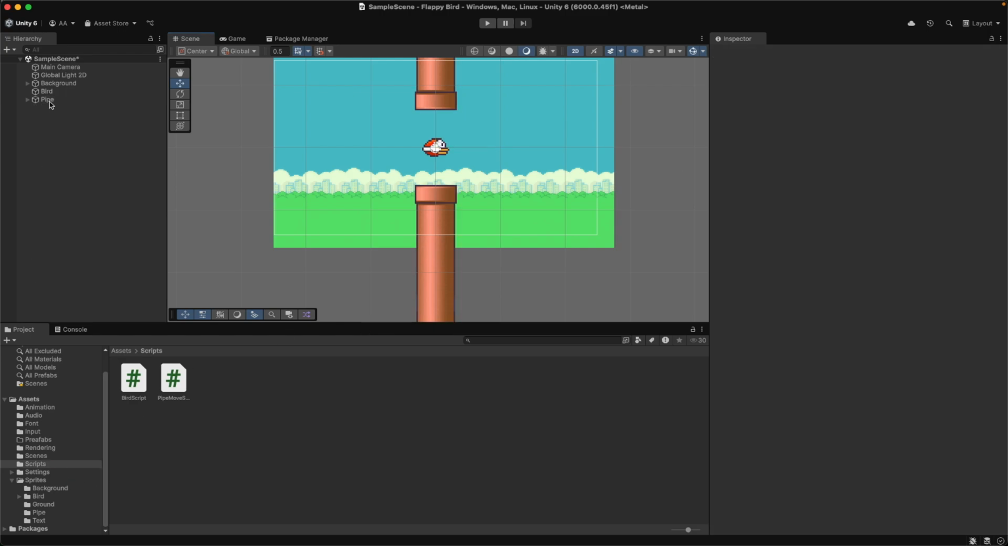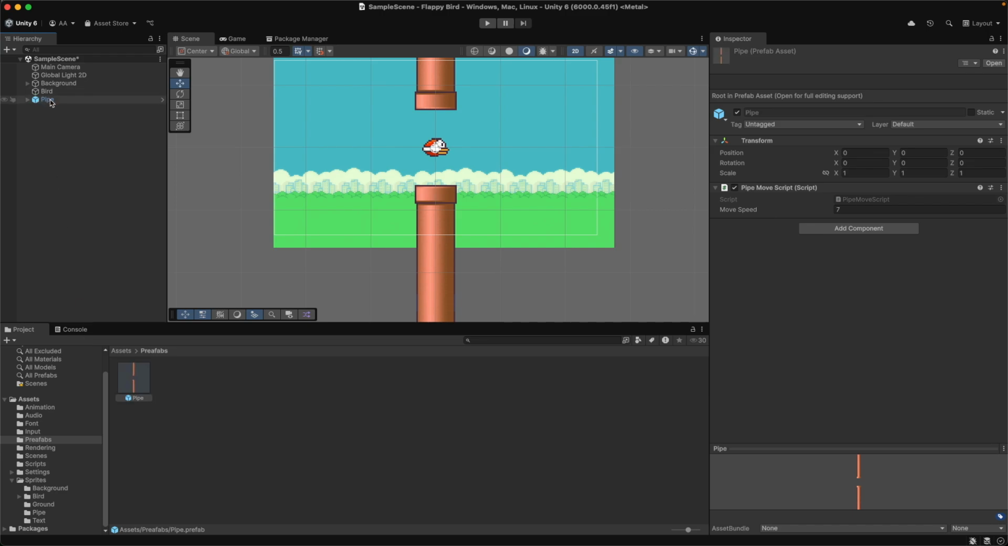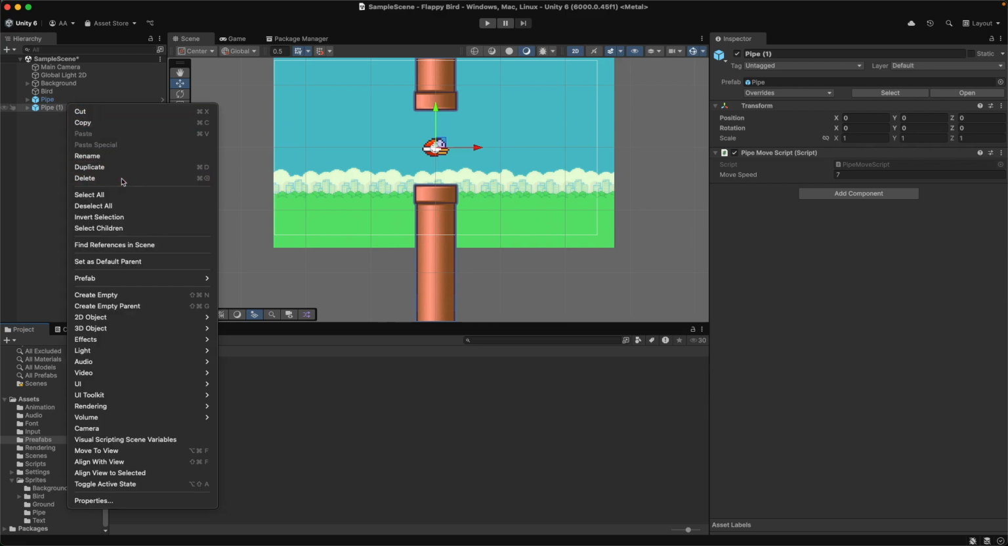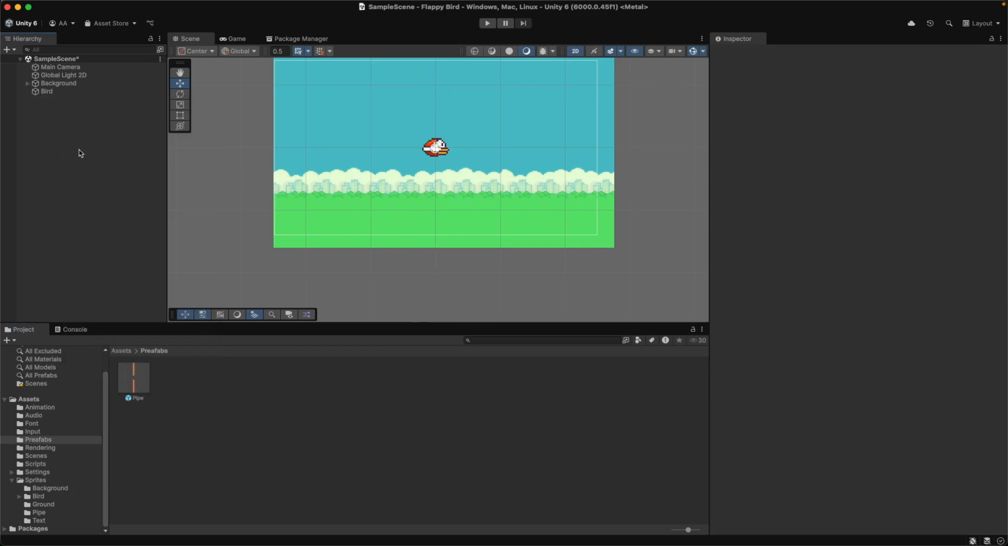Anyways, sorry for that. Now that this is done, you can take your pipe and drag it into the prefab folder. This will create a prefabricated game object, which is a game object that you can spawn. For example, do this and you'll spawn another pipe. Now you can delete this pipe from the inspector because you're going to spawn it later.